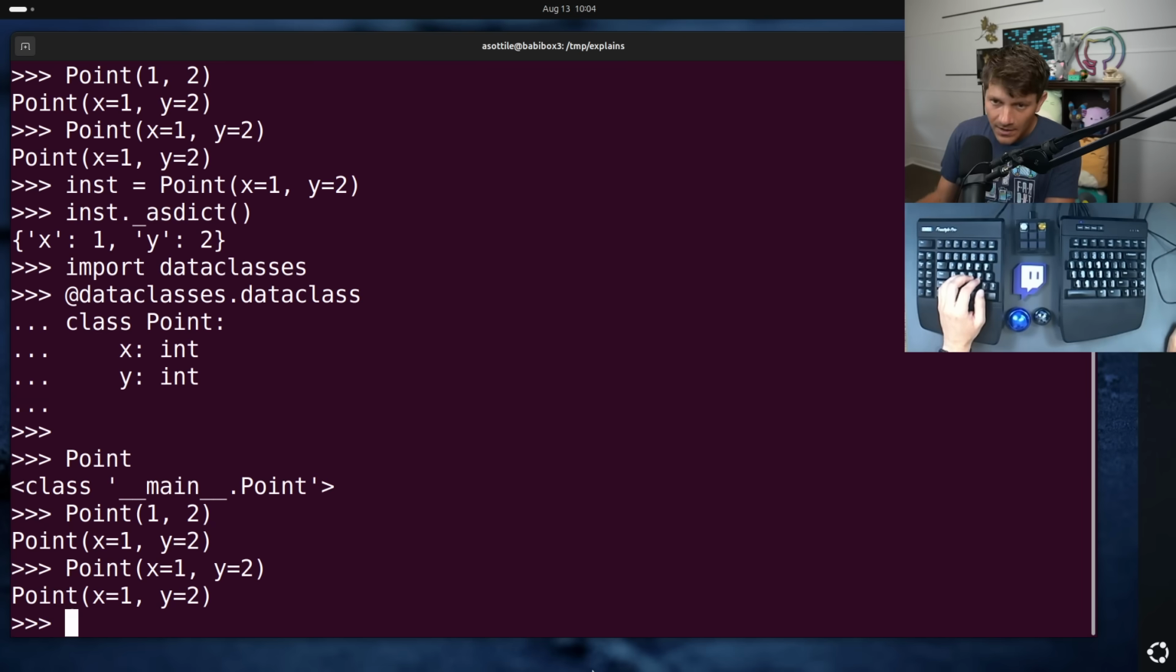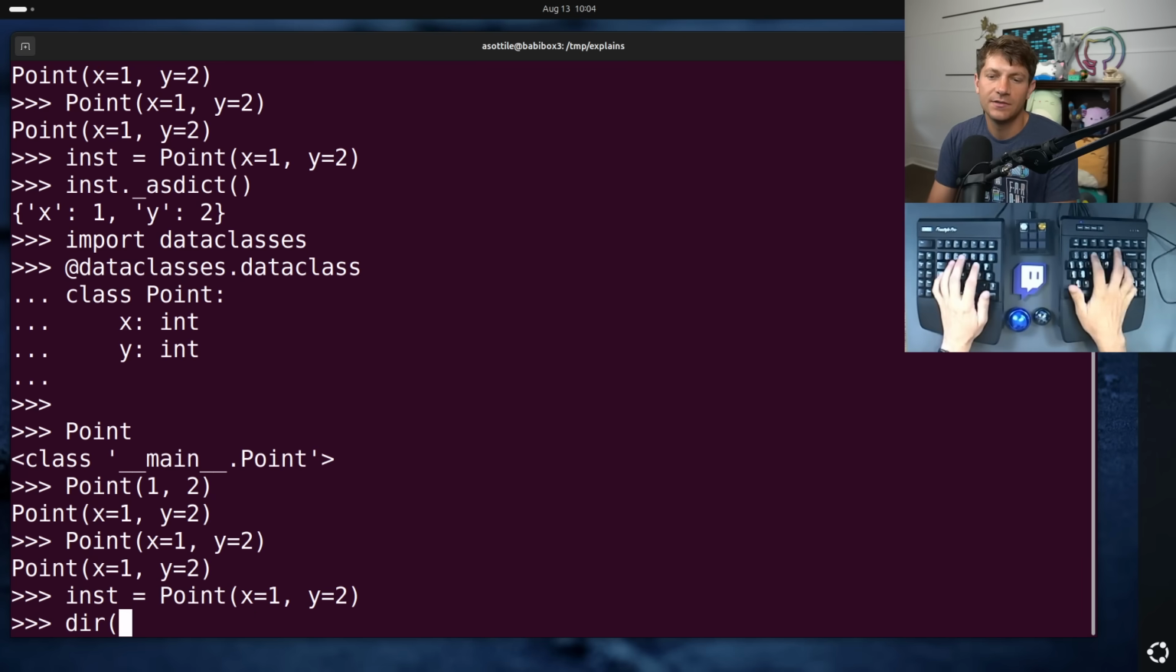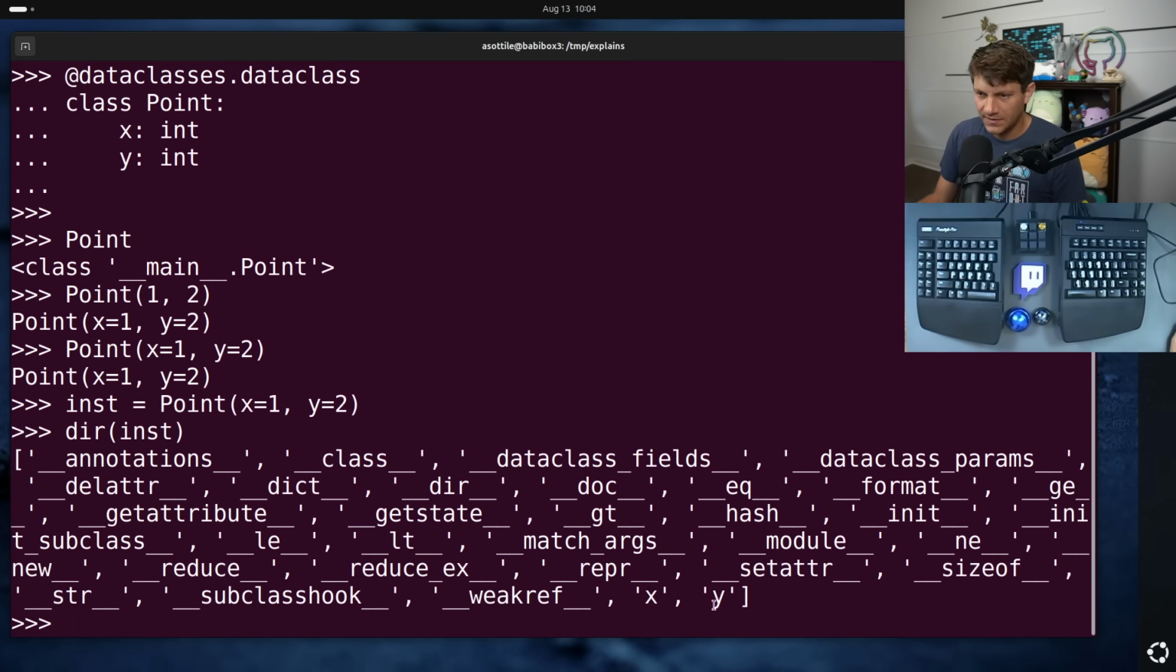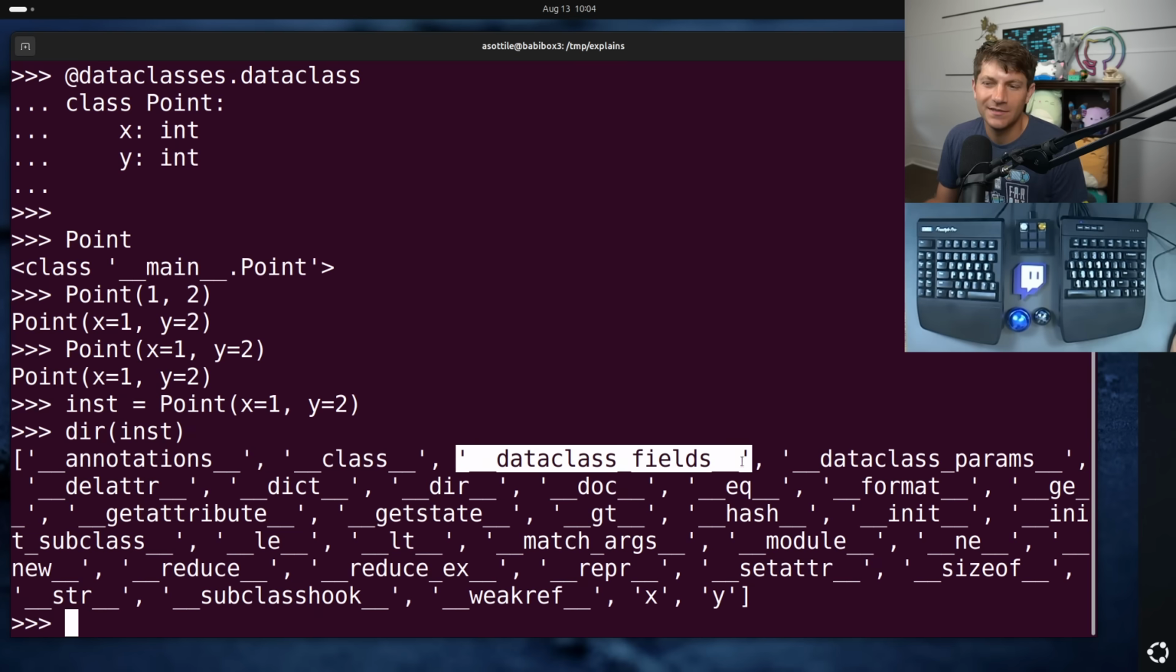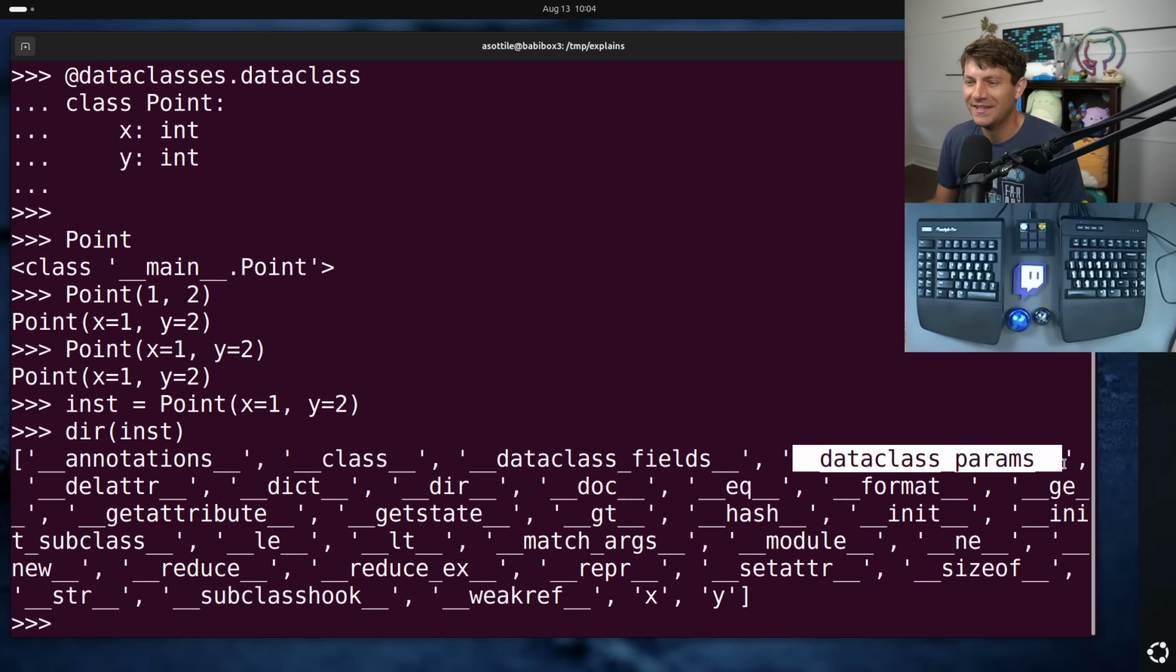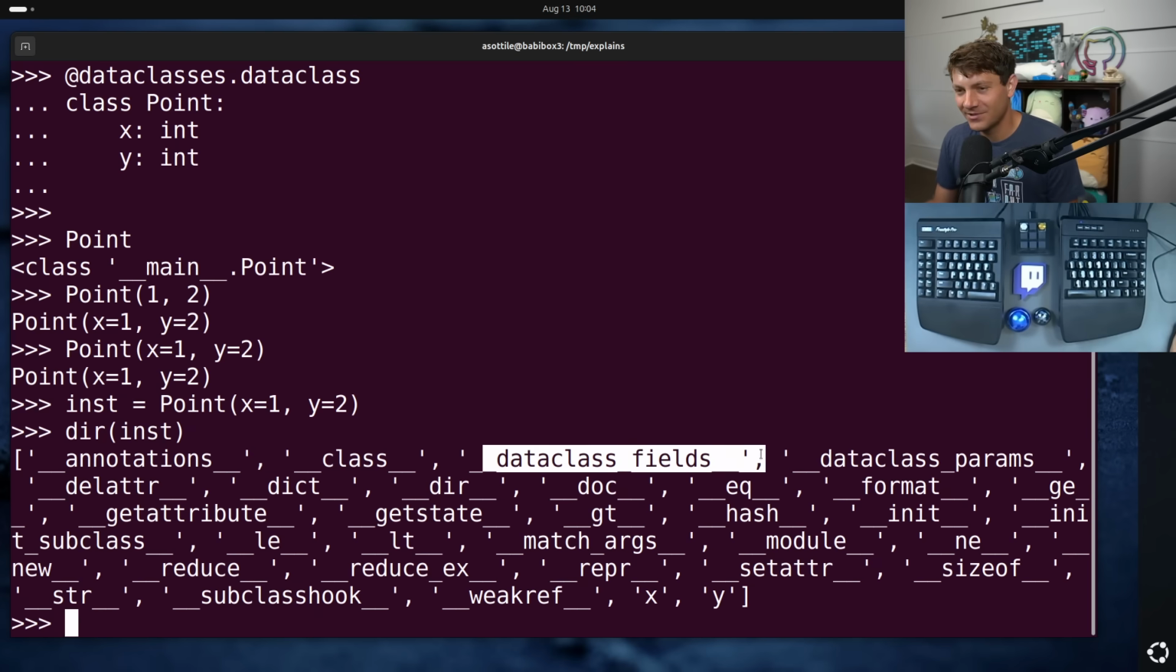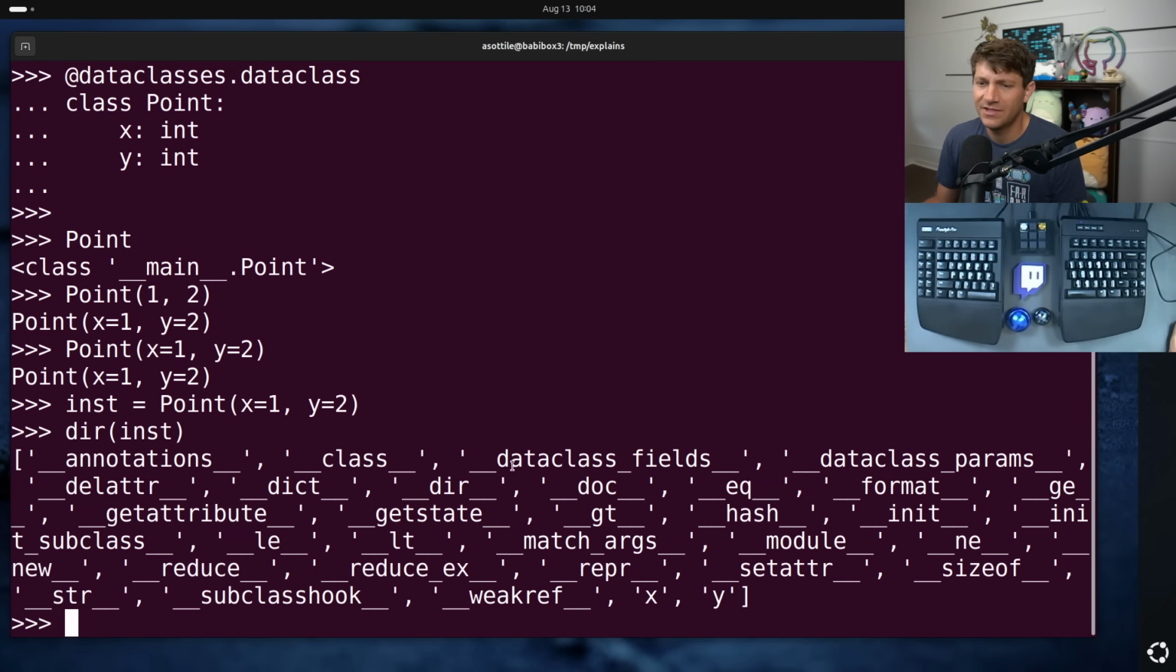Now, if we look at the dir of this instance, you'll notice that we just have X and Y. We don't have any of those underscored functions. We do see a little bit of implementation details here where there's a double underscored one, sort of reserved by Python, but you would never call these directly, particularly what you want.